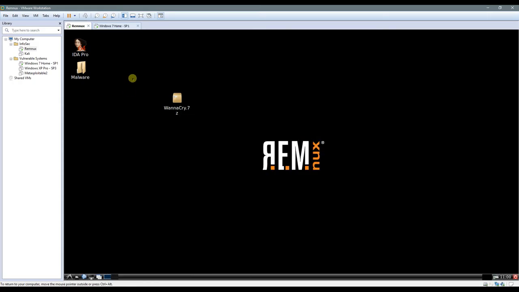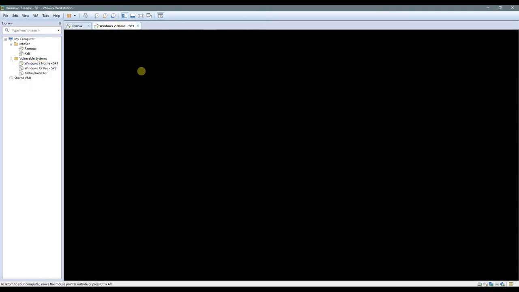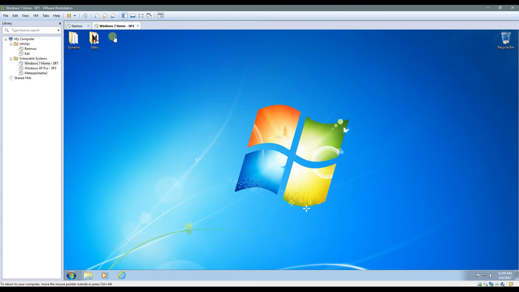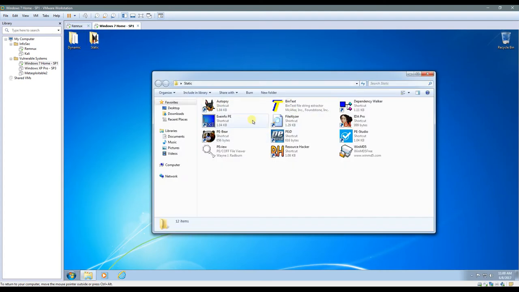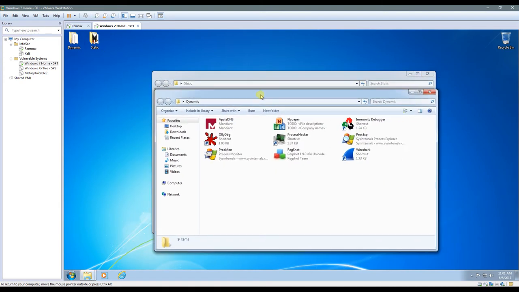Aside from that, we need some vulnerable operating systems, so I have Windows XP Pro and Windows 7 Home here. I'm mainly going to be using Windows 7 Home, and we already have some tools installed. We have some static analysis tools here for analysing the portable executable, some forensics tools, disassembler, dependency walker, a lot of tools here. As I say, a lot of these tools I'm not an expert with, some I know better than others. And then we have dynamic analysis tools here as well.